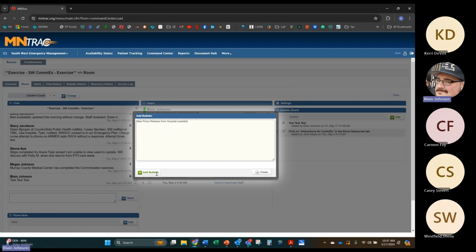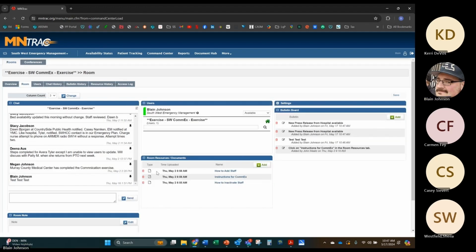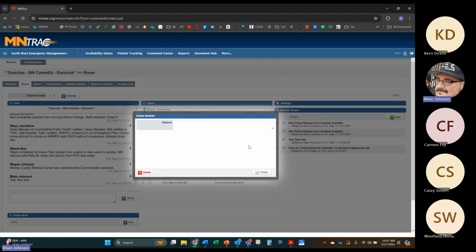So we'd add it, and then you could hit it twice. It's easy to delete them too. The little red trash can here, just delete. And then you can click reason, because on the backside, you can generate reports on all of this stuff.